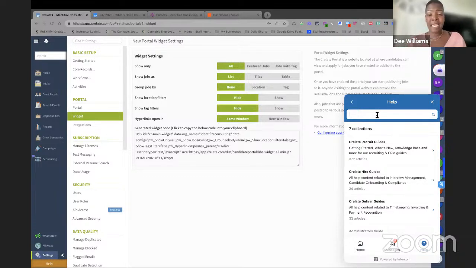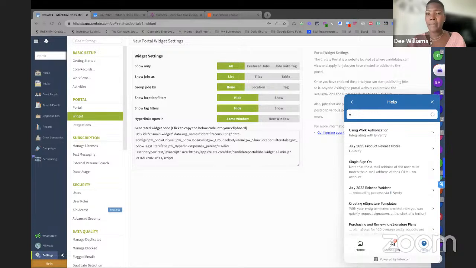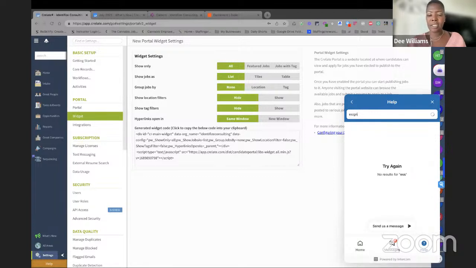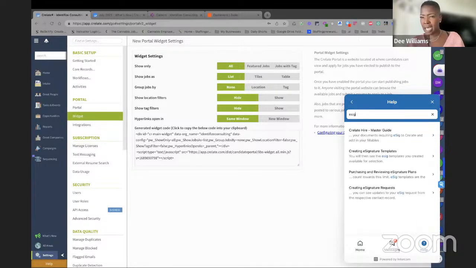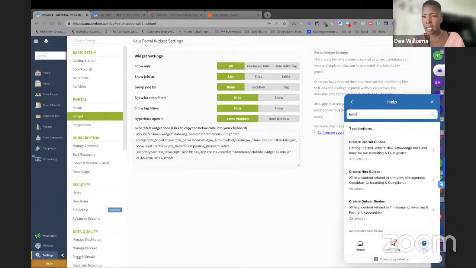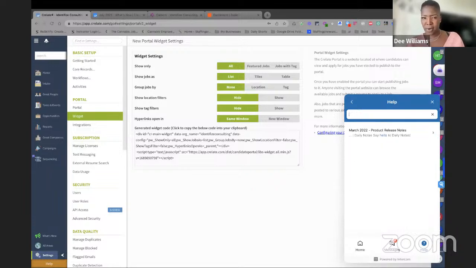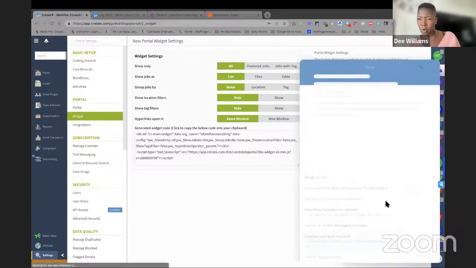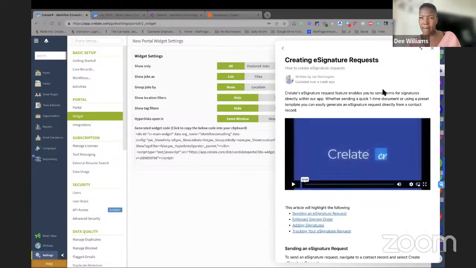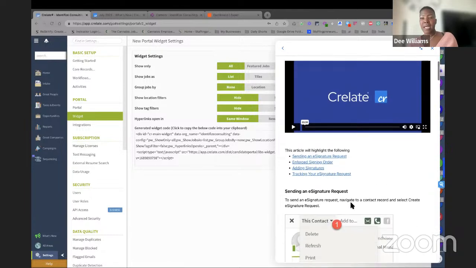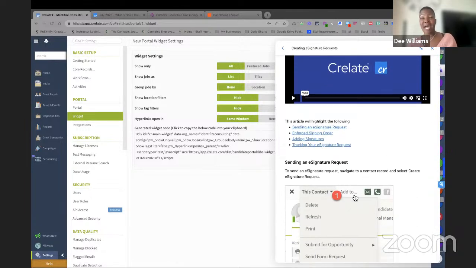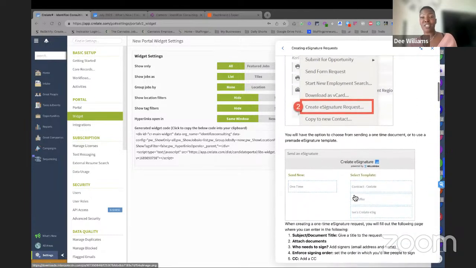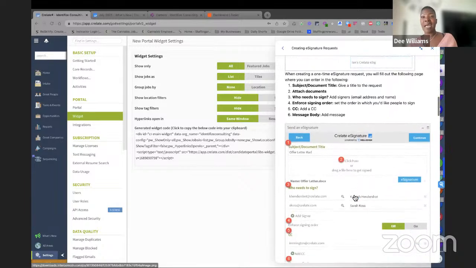So let's say, for example, you want to do the e-signature, S-I-G-N. I think they use Hello Sign. Let me go. S-I-G-N. There it is, creating e-signature requests. You can go in and they're going to give you a whole video right here. Then they're giving you step-by-step instructions with screenshots and all.